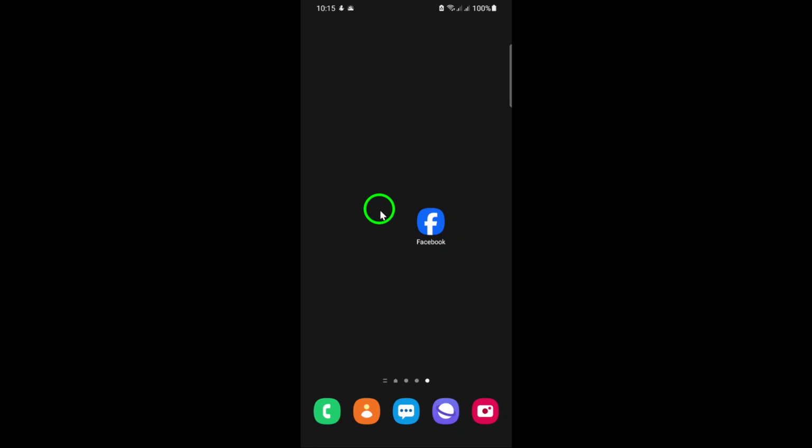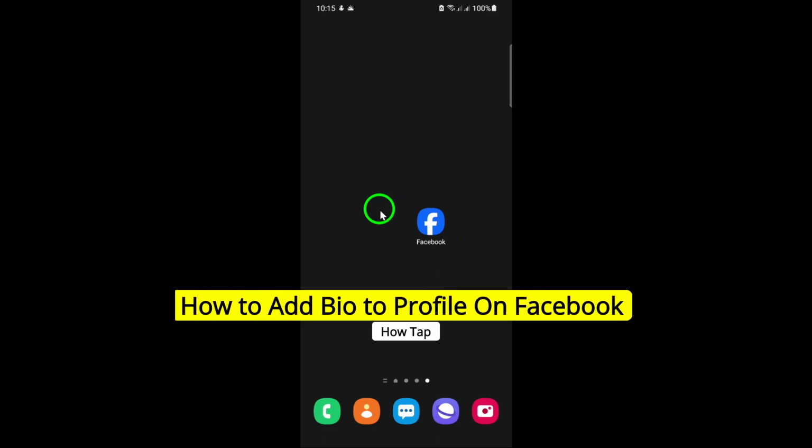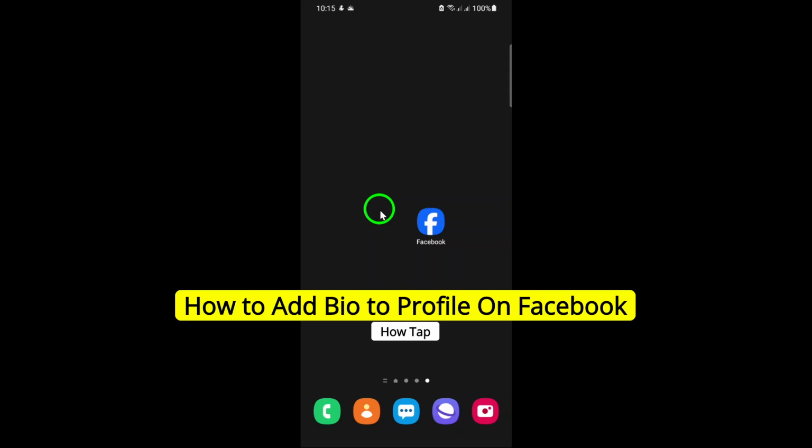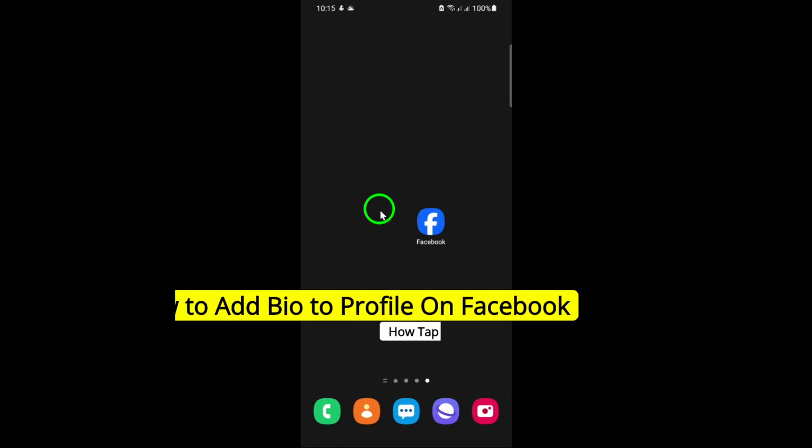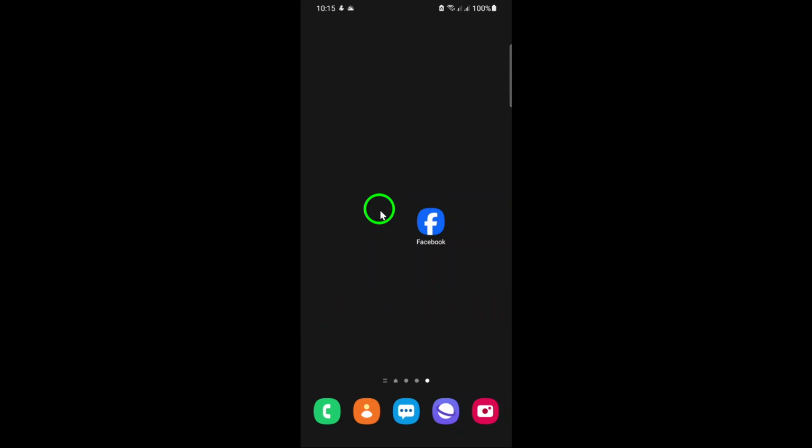Welcome. In today's guide, we'll walk you through the simple steps to add or update your bio on your Facebook profile. Whether you're introducing yourself for the first time or giving your profile a fresh touch, this process is quick and easy. Let's get started.